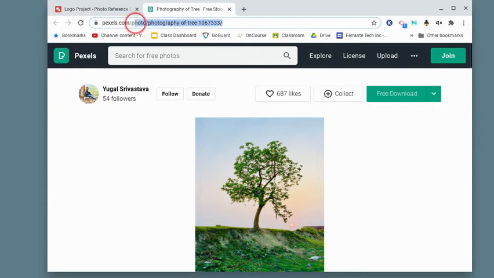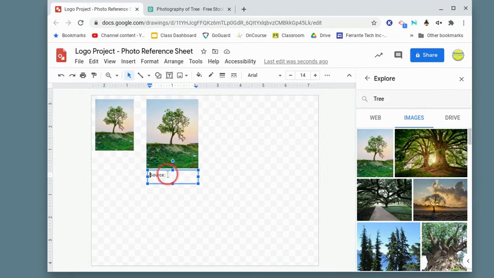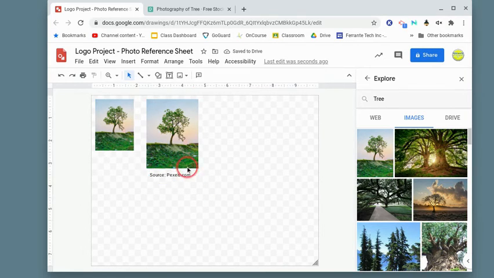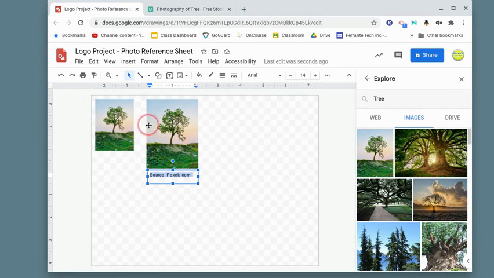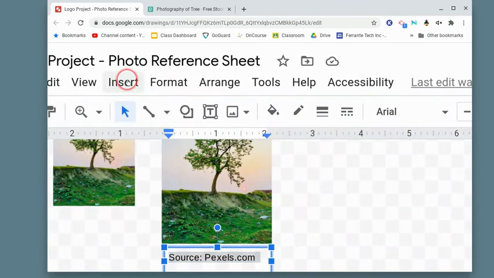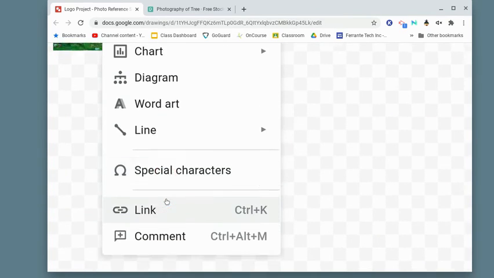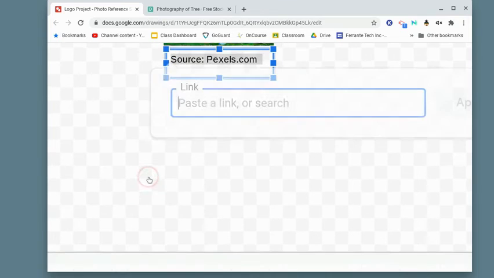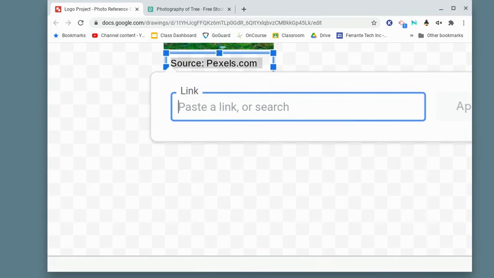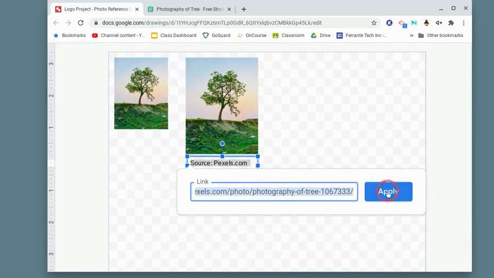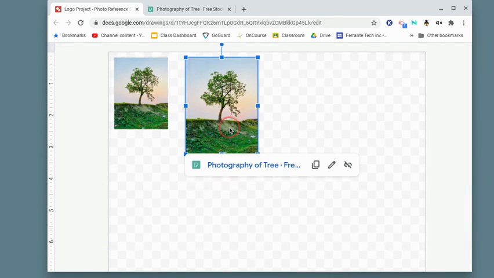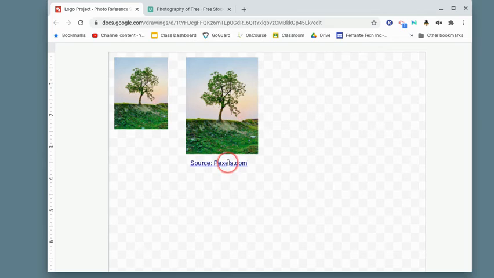Then I'm going to highlight this URL address, copy it, come back into my drawing, and I'm just going to type the name of the website, and then I'm going to hyperlink to it now. The picture's already hyperlinked, but if I want to hyperlink my text, I can do that also. And so I just highlight the text. In the insert pull down menu, there is something called link, which is here. Control K is the shortcut. And then I'm going to paste Control V, the link, and hit apply. Okay, now my picture is hyperlinked and I have the source underneath it.